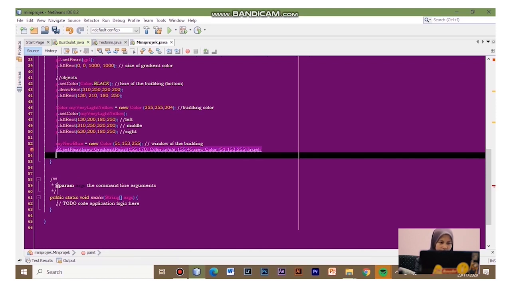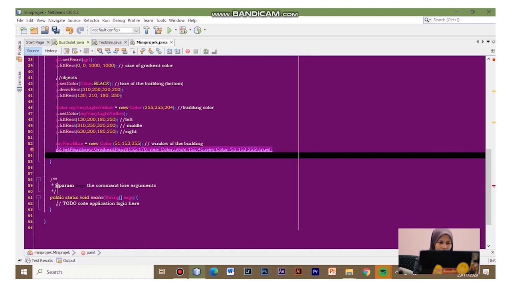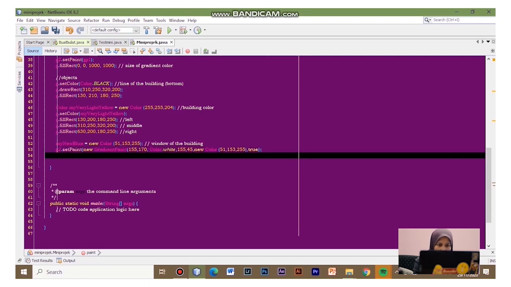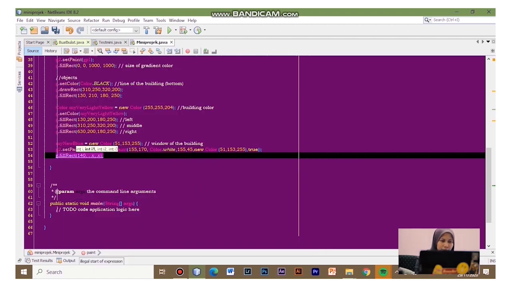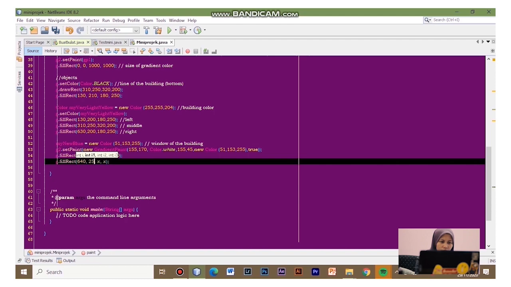So new color. Error, still error. I forgot to put the bracket at the back. Then I create another fill rectangle for the window of the building, which is on the left and right side.